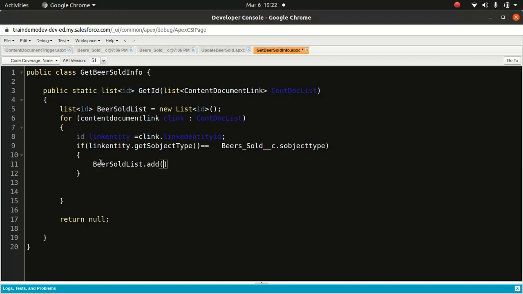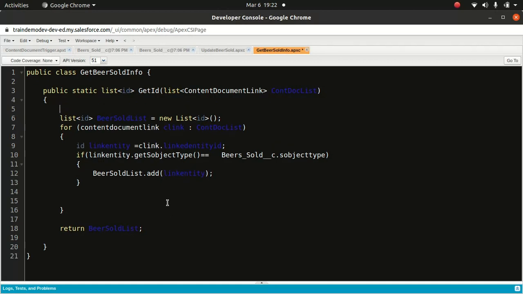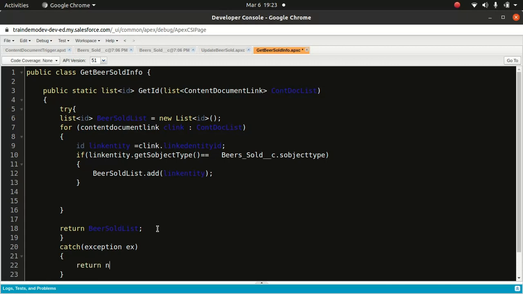Dot add, and I'm just going to do entity ID. Yeah, that's going to do this. As usual, I always like to do try, because the code catch, exception ex. Okay, I'm just going to do return null.